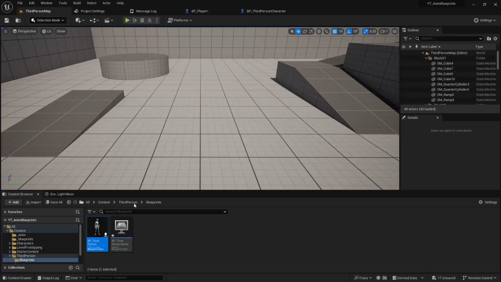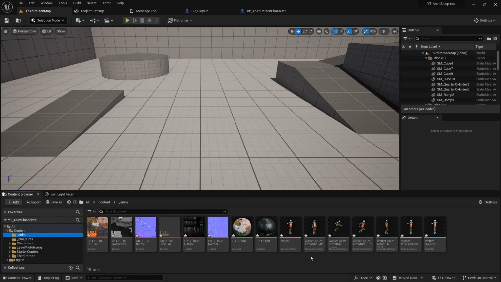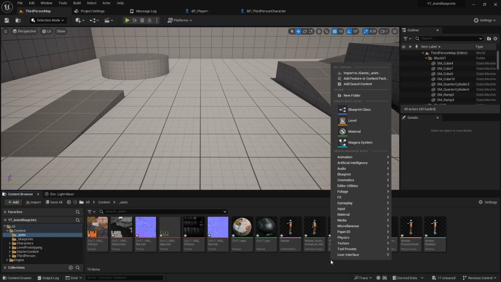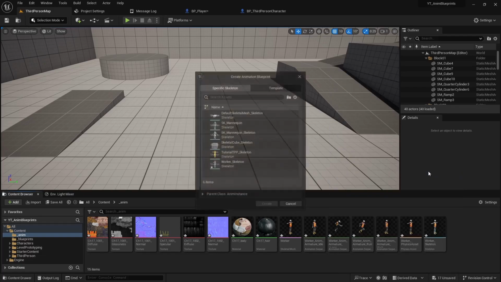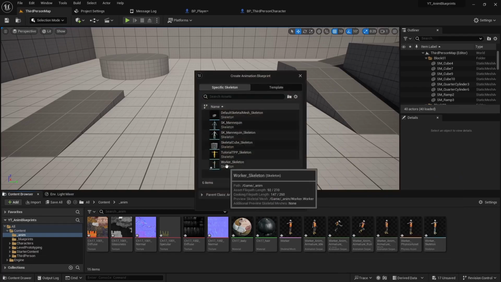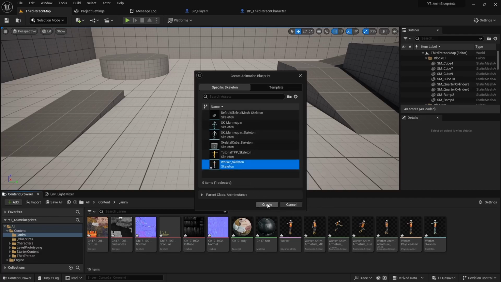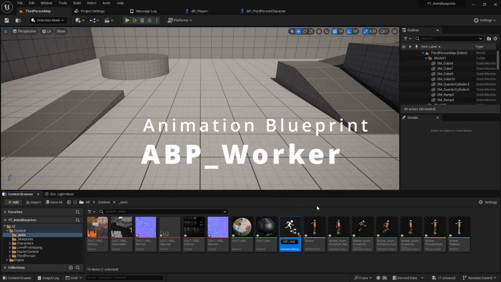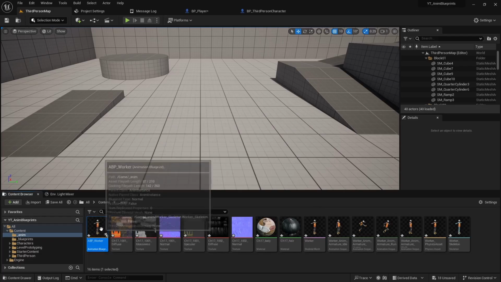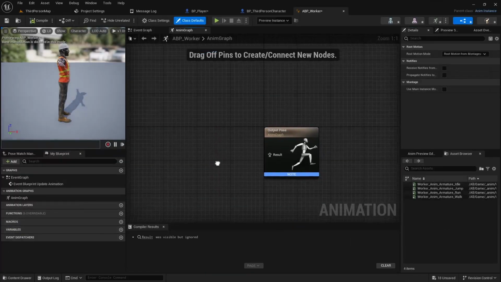So the way Unreal Engine works is it uses what's called an animation blueprint to drive state machines. And it's pretty simple. You can just right click under the animation section. We can do animation blueprint. You choose the skeleton or the armature that has all your animation data. In my case, it's the worker skeleton. I'll create that, call it ABP_worker, and then I can double click to open it up.